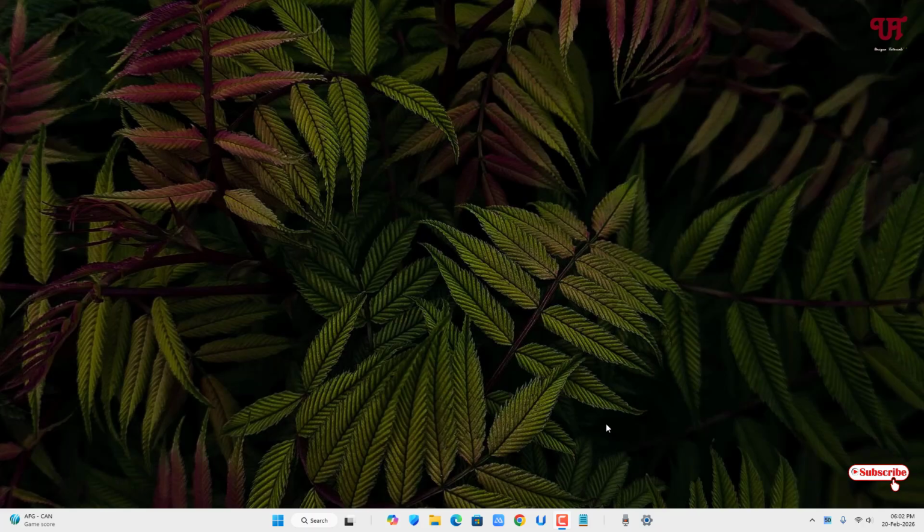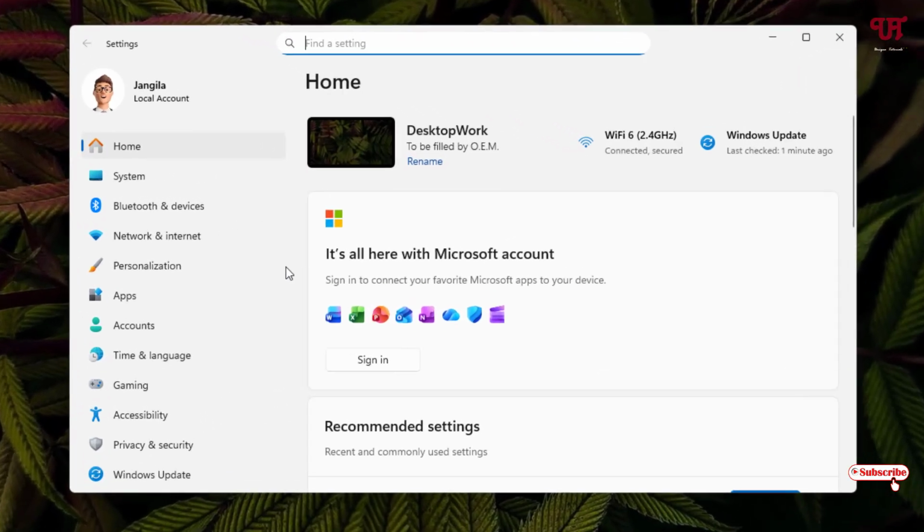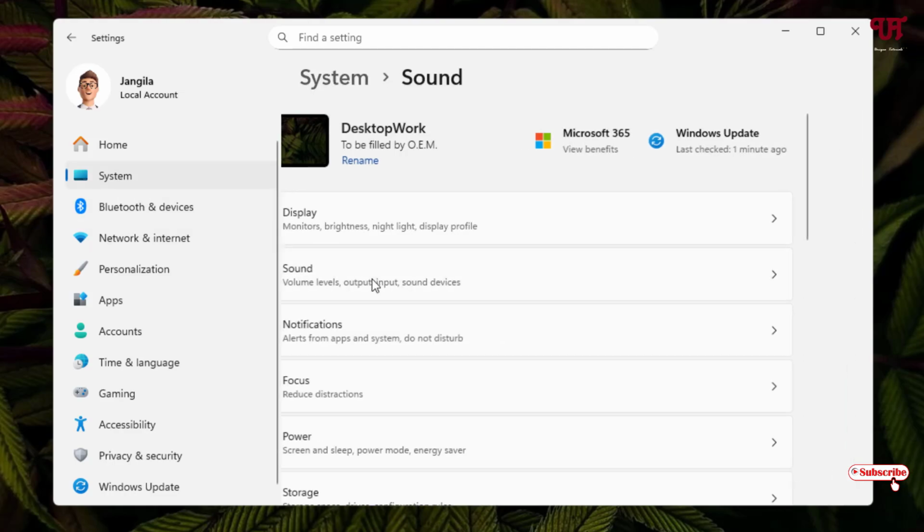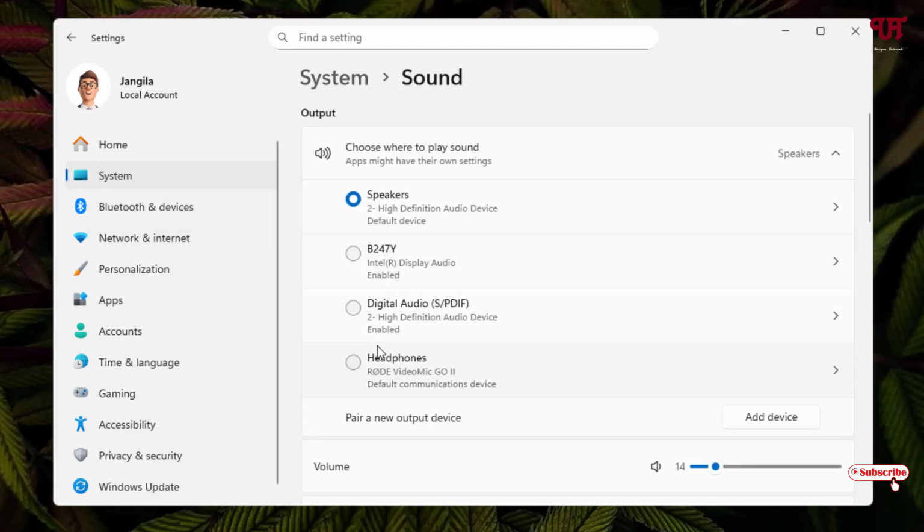So firstly just open the settings. Now on the left side you will see your system, just click on it. Now just click on the sound. Now it will show you all the connected devices with your respective Windows computer.